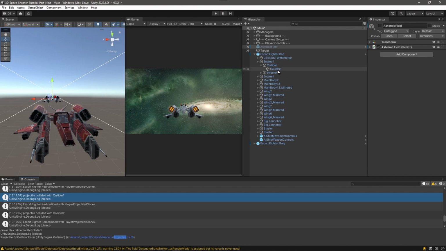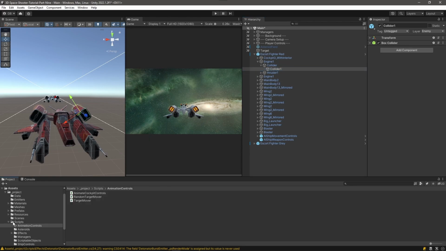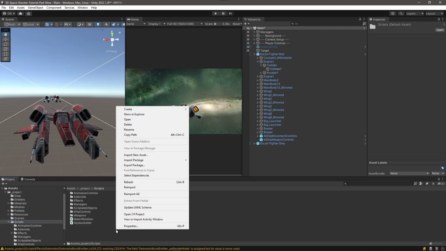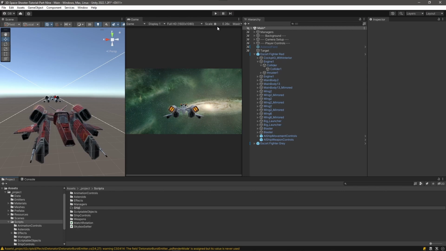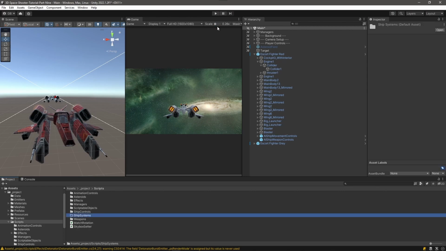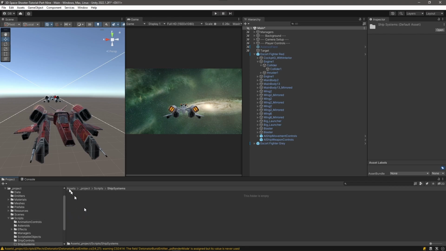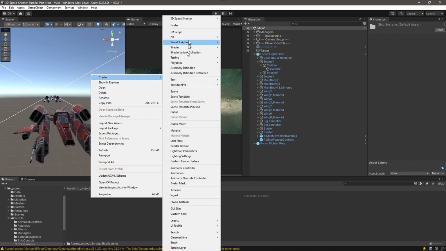So the collider is on this object here. So this is where we're going to want to add our damageable, but I want to create a new component for that. So let's go into our project and go into our scripts. I'm going to create a new folder, and I'm going to call this Ship Systems. I'll probably move some things in there from other folders, like the shields and so forth, and the engines probably should go in there. But for now, I'm going to create a new C# script.